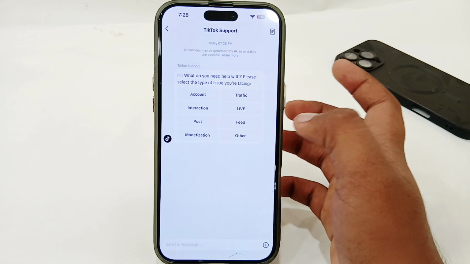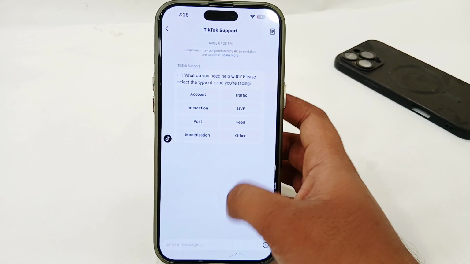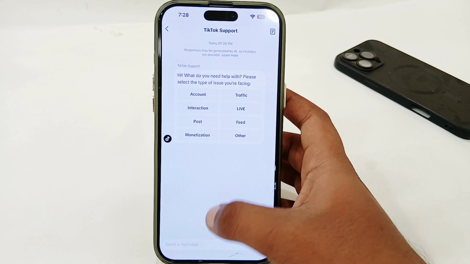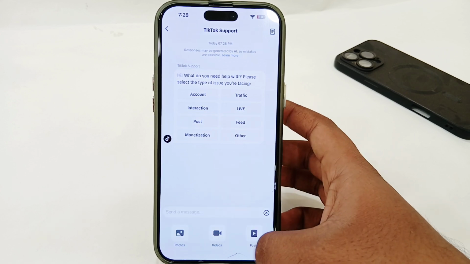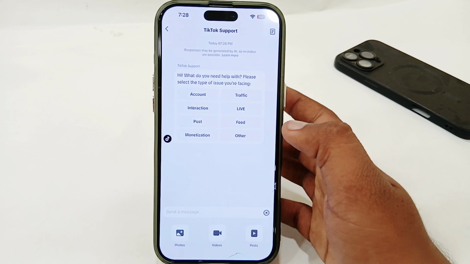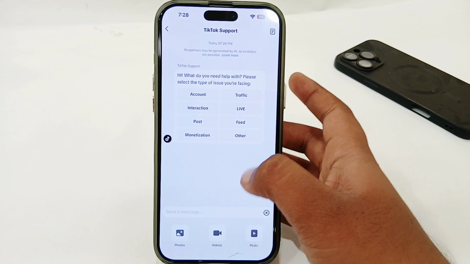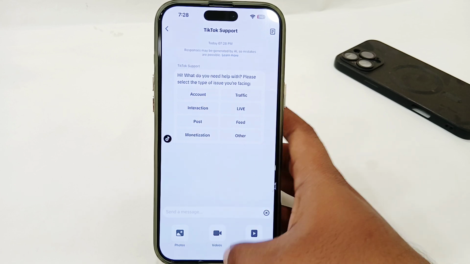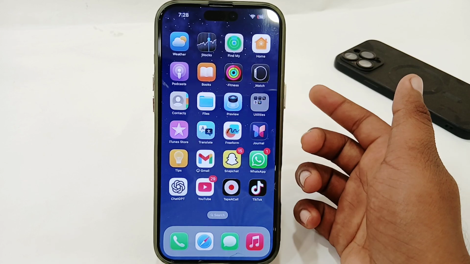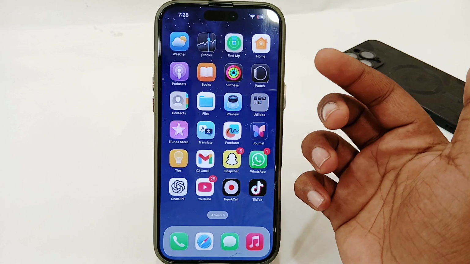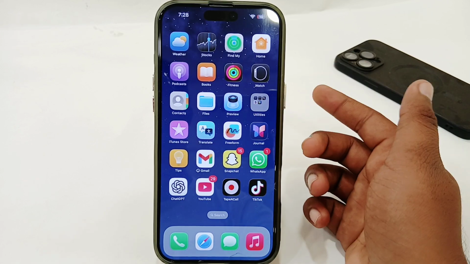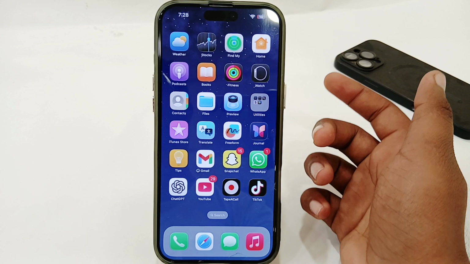Now you can directly chat with the TikTok support team. You can discuss your issue and get official help from there. You can also attach some videos, photos or screenshots, or you can record a video here. Once you have completed your message, send it, and TikTok will respond to you within 1 hour or up to 24 hours, and the issue will be fixed.